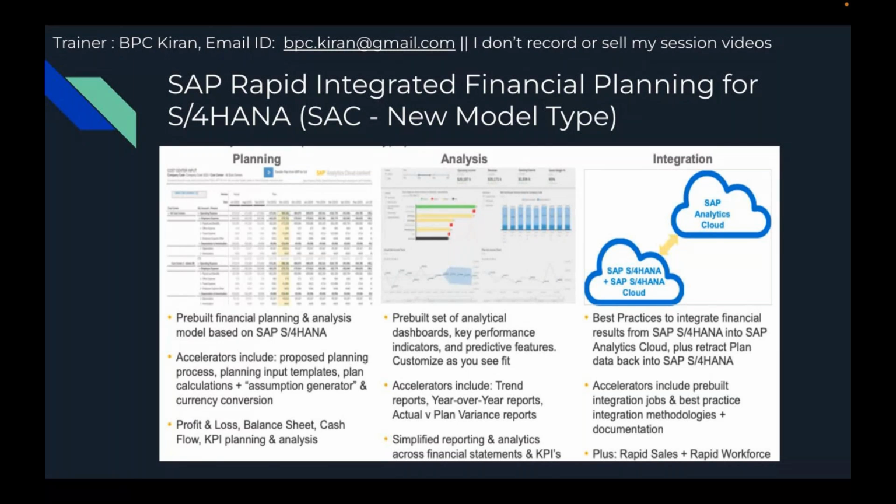So now you know the new implementation methodology. Earlier, what we used to do, we used to collect the requirements, then blueprints, and then realizations and all those things. Now the process has changed. Everyone knows, SAP already delivered the content. So SAP knows now. SAP knows what your S4 HANA requirement is.